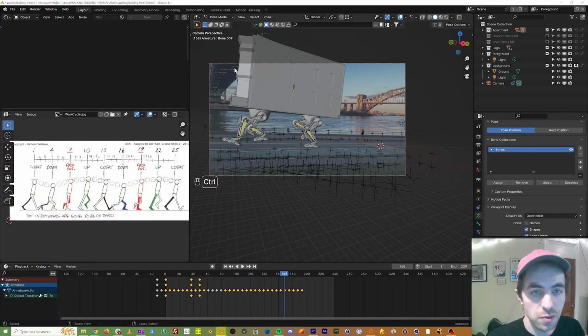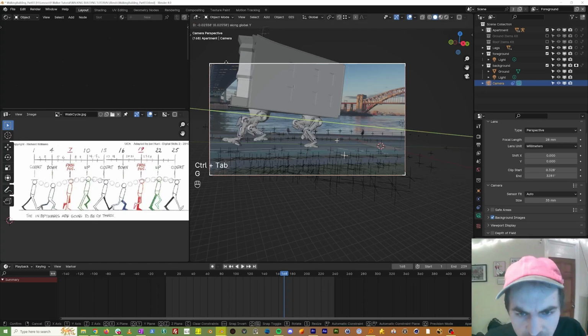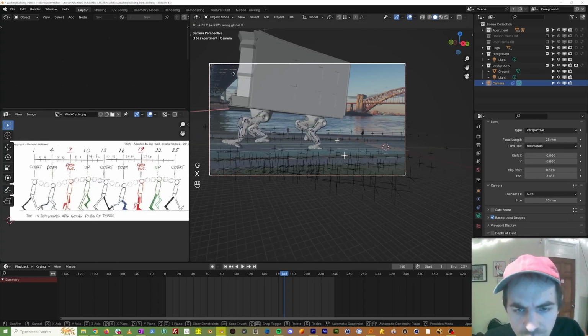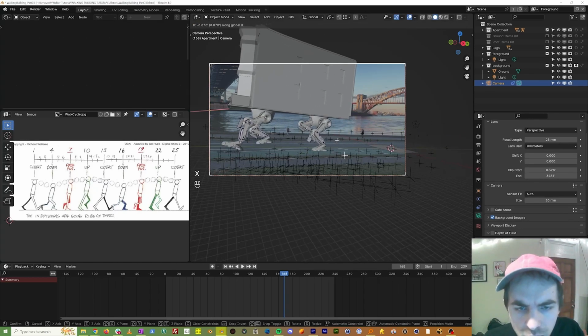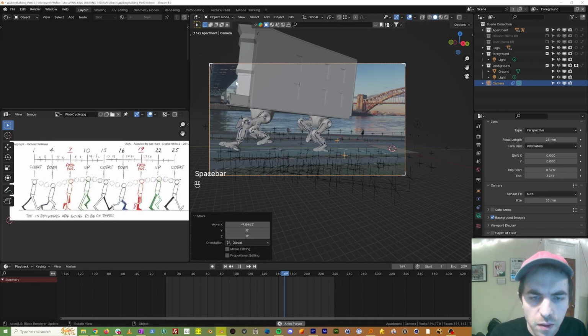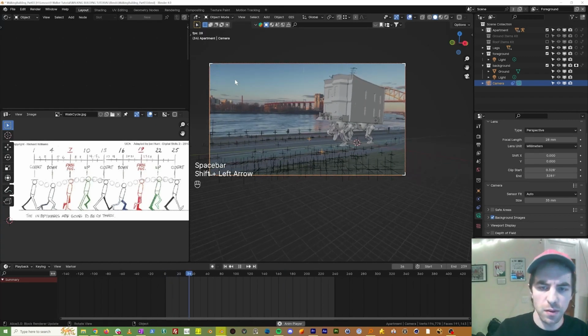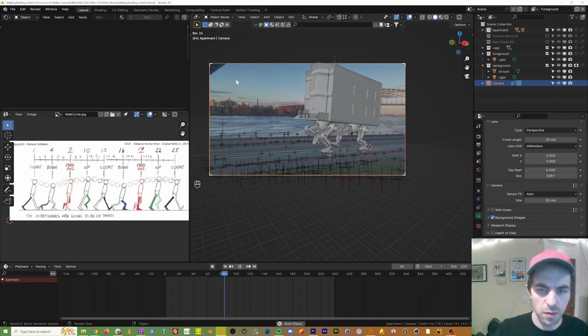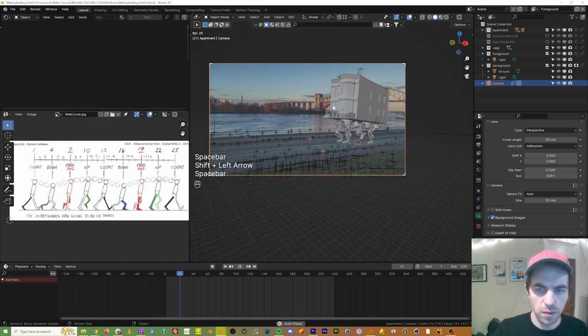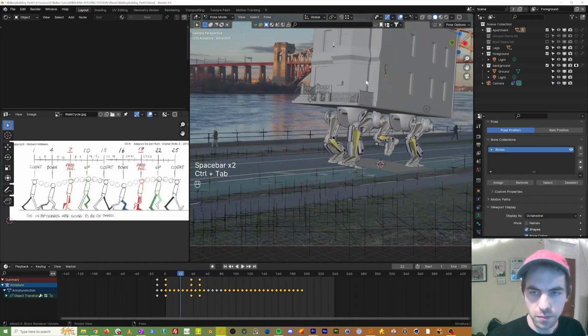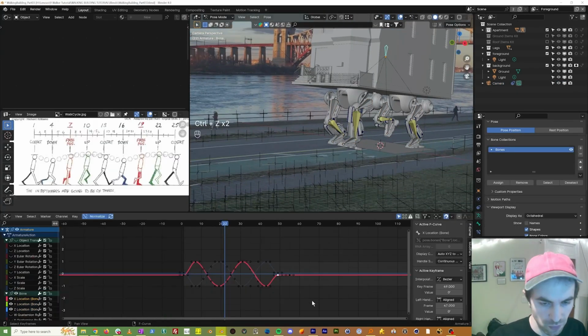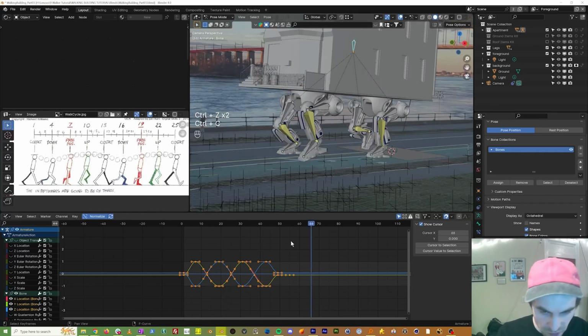Leave pose mode. We'll scoot this forward a little bit. Let's copy and paste these a few times too.